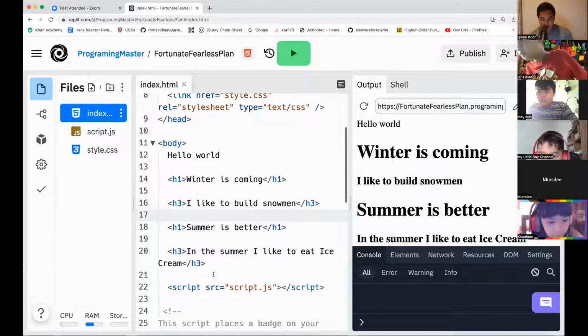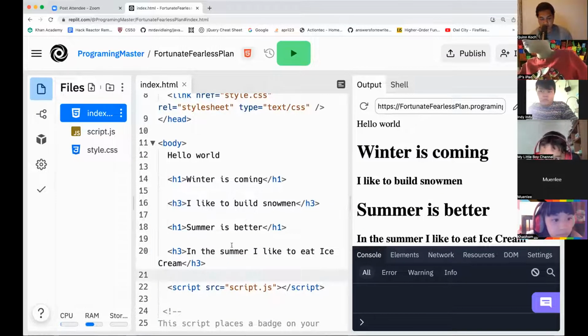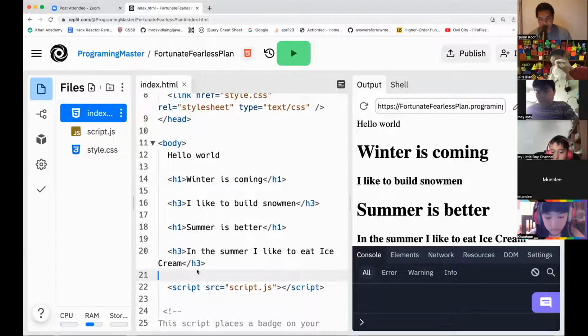I'll give everyone a chance to do this. You don't need to do exactly like I've done. But we just want something nice and bare bones, nice and simple, so that we can do some cool CSS with it.